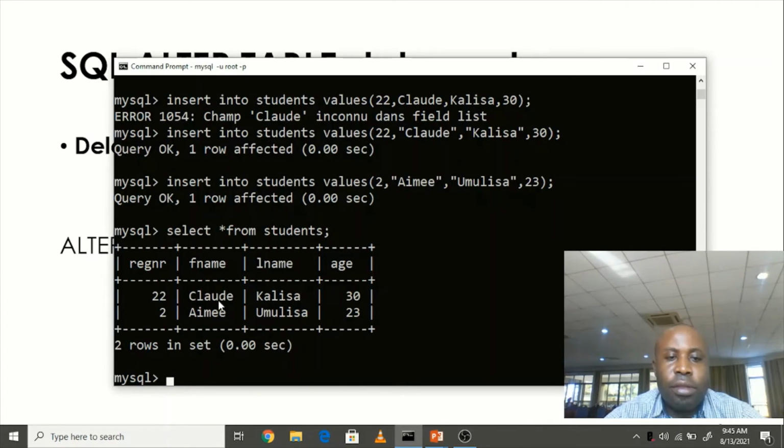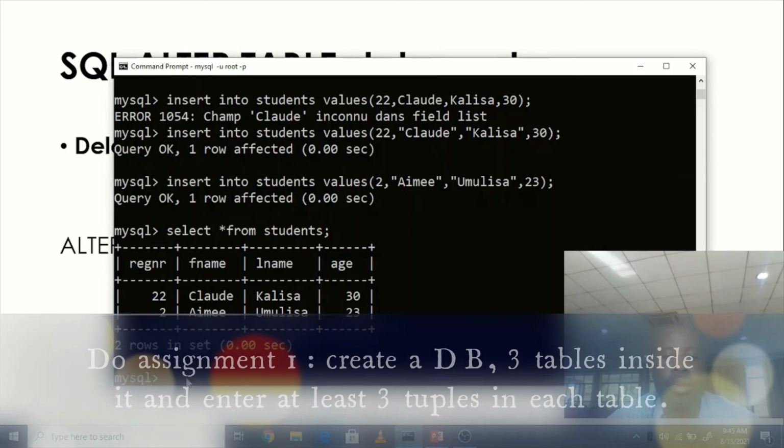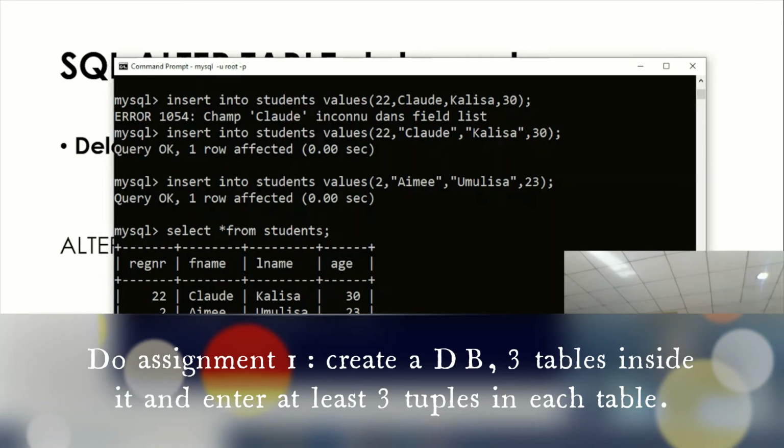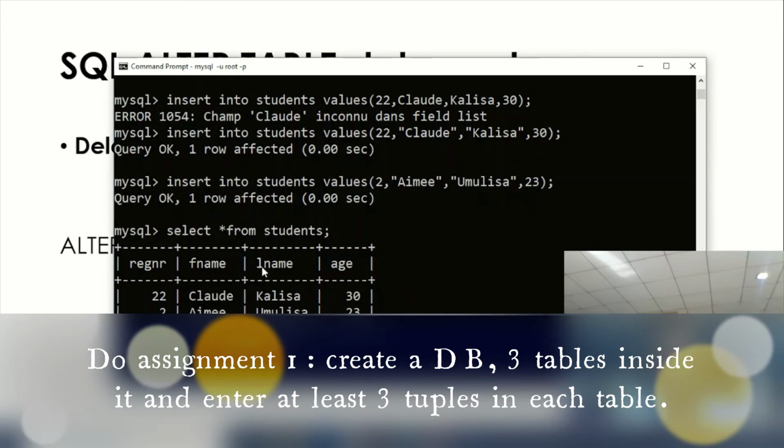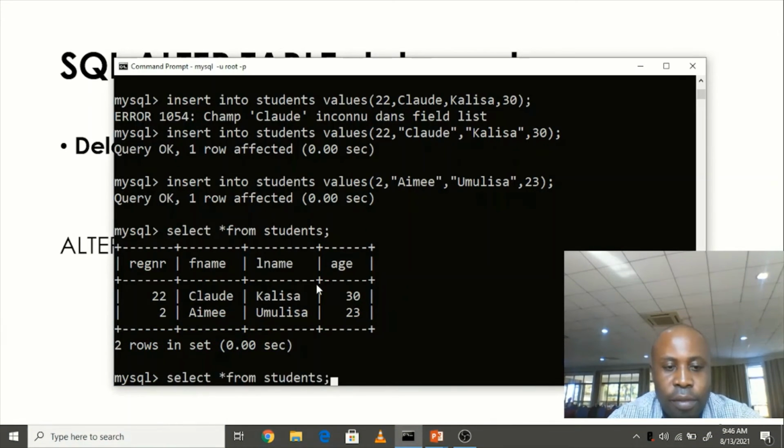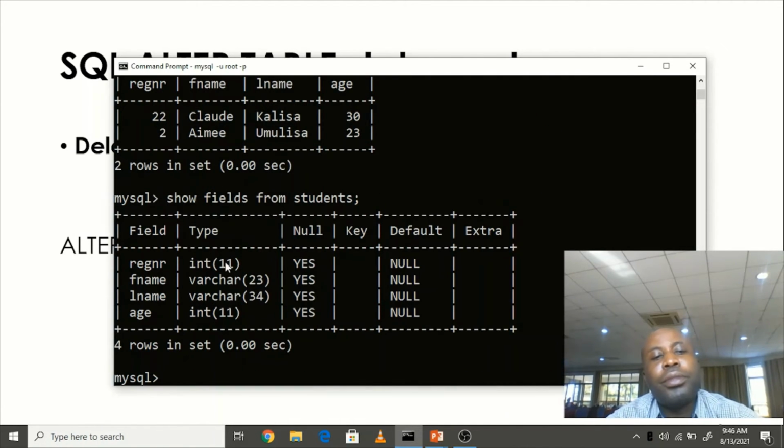the students table. Now let me quickly show you how you can change the structure of this table. Let us first of all run the other command which gave us the structure of the table. So this is the structure of the table. We are going to add a new column here, the 5th one. So the command to use is alter table students add.